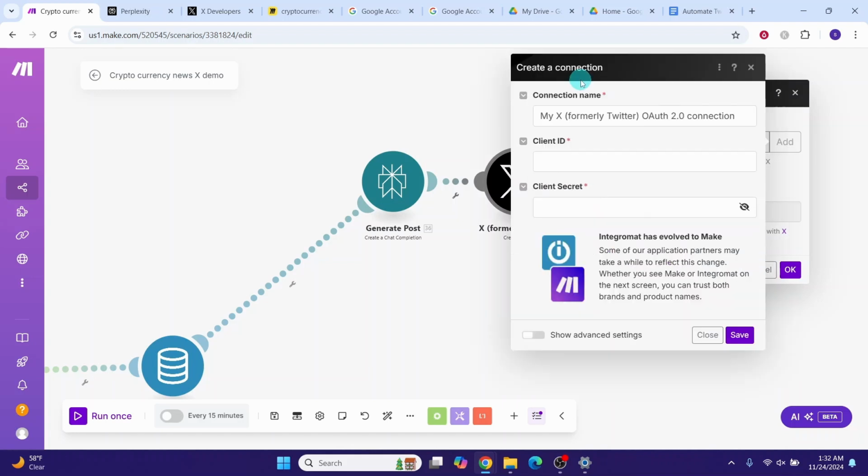Once you click on that, you will see this create a connection dialog box pop up. You can give any name here for the Twitter connection, then give the client ID and client secret values here and click this save button. You can refer to my video in the description on how to connect to Twitter and get these values.